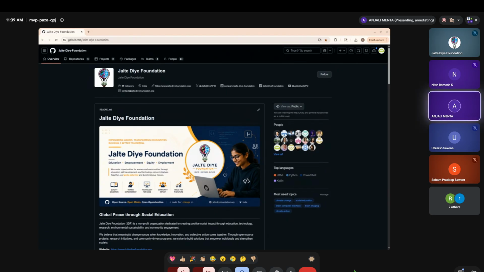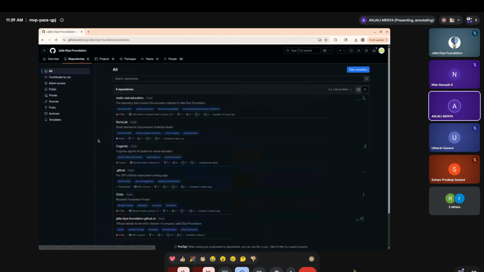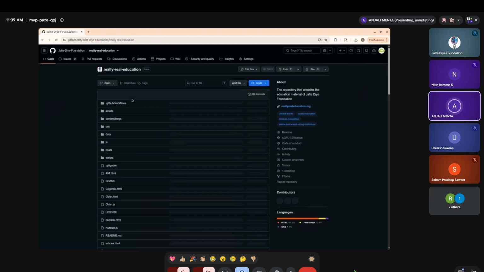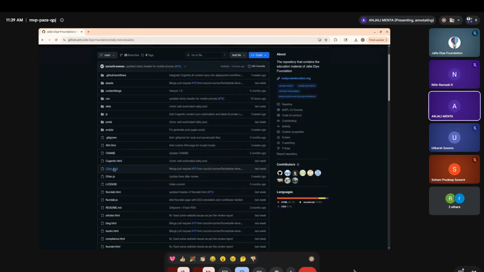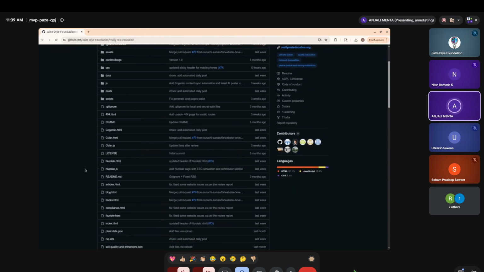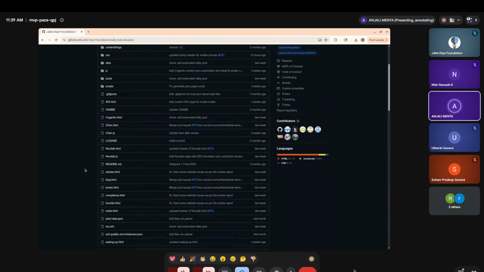Yes. So, one second. This is basically the Jalte Diye Foundation repository, and these are all the specific project repositories. Really Real Education is the initiative taken up by Jalte Diye Foundation, and this is where all our web pages are hosted. As you can see, GVan is there, Cogentic is there, like the automated post generation module.